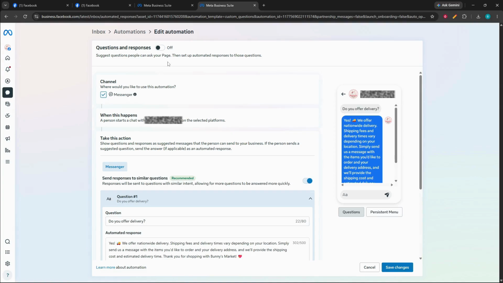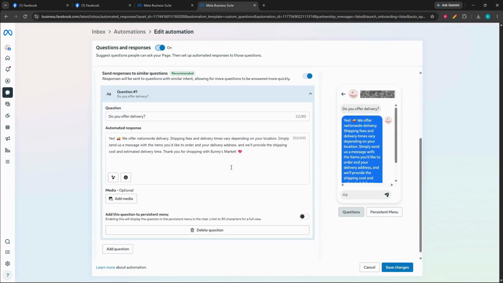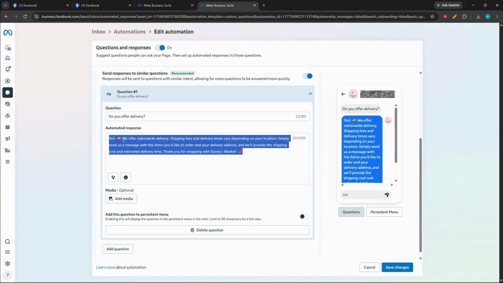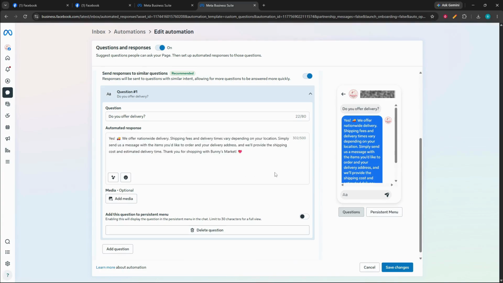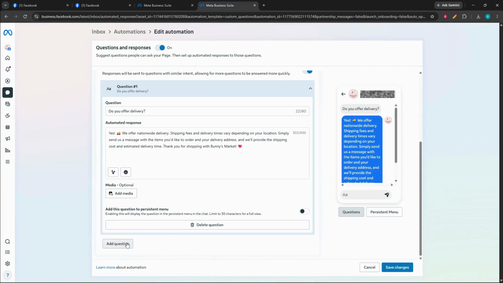After entering the question, move to the Reply field and type the automatic response that Facebook Messenger should send when someone taps that question. Write a clear answer that gives the customer the information they need right away. If you want to create more FAQs, repeat the same process. Add another question, then enter the matching automatic response.